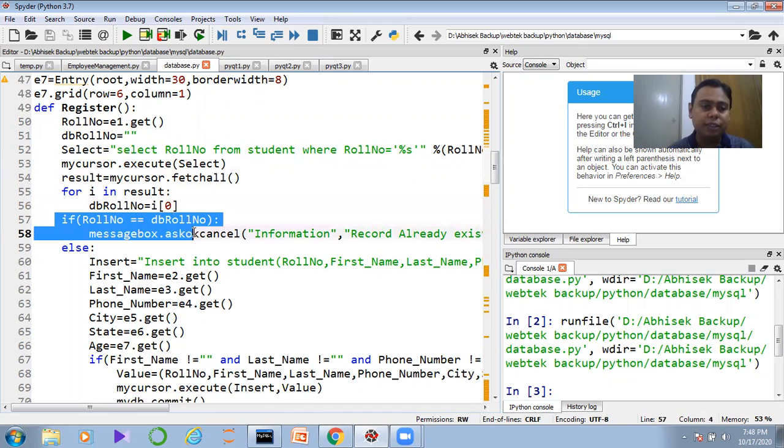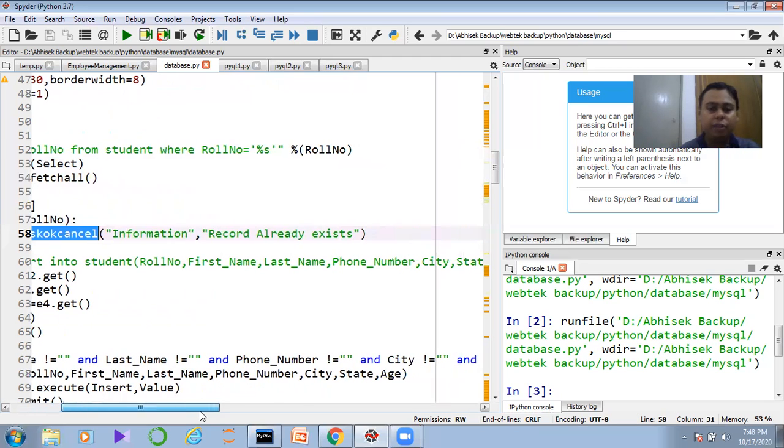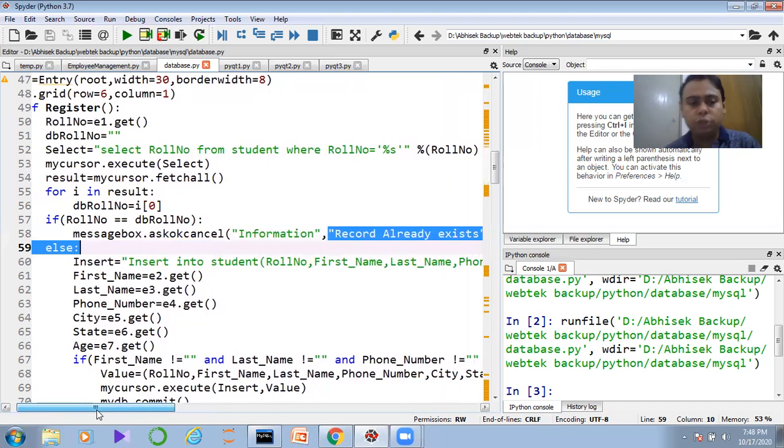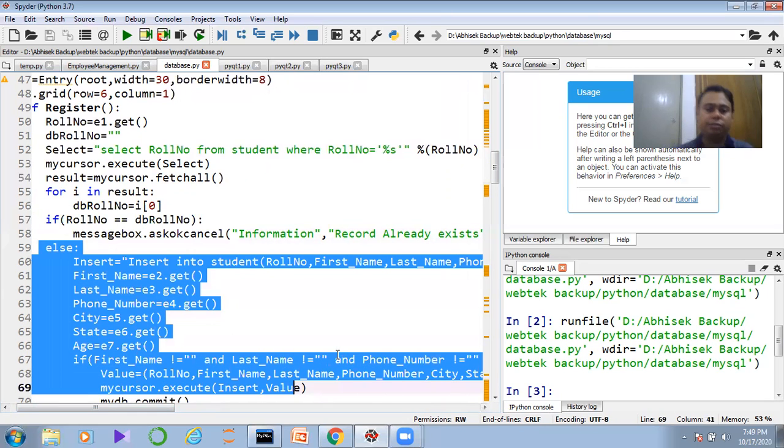So when the things are matched, it calls the message box object and a predefined method called ask or cancel. And here we are just defining the information: record already present, record already exists. So we are not able to enter the same data. But suppose I want to enter 15, which is not present in the backend. So 15 equal to number is not present, so the if is false, and automatically this portion of the code will be executed.